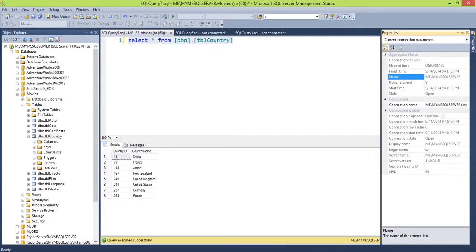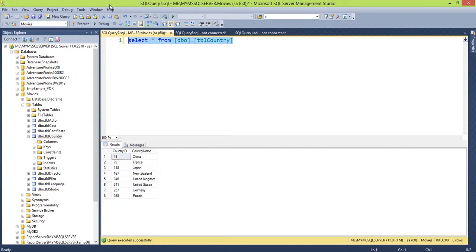In this tutorial we will see how to import the table data from a Microsoft SQL Server database table to an Excel file. For this, here we have a table, MSTBL country, and we have some data inside this table. Our goal is to import this data into an Excel file.